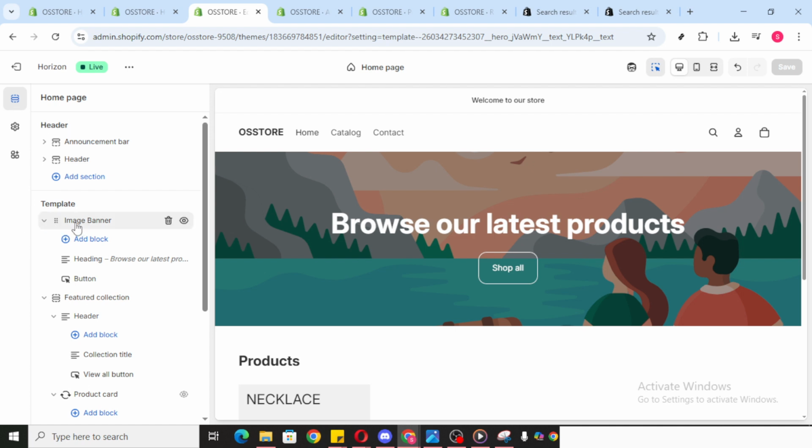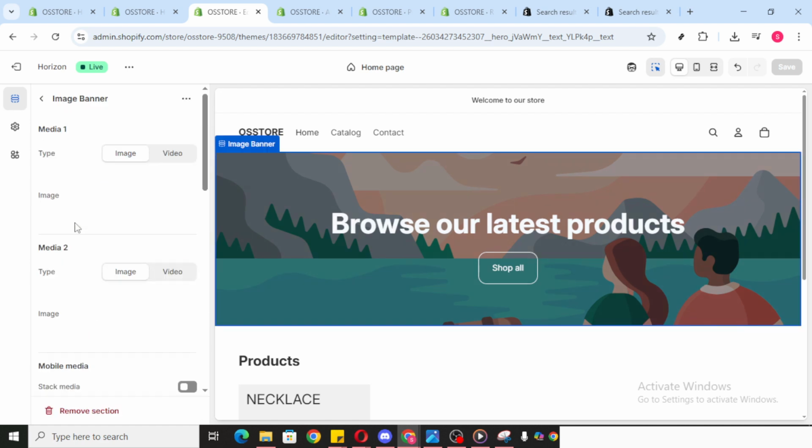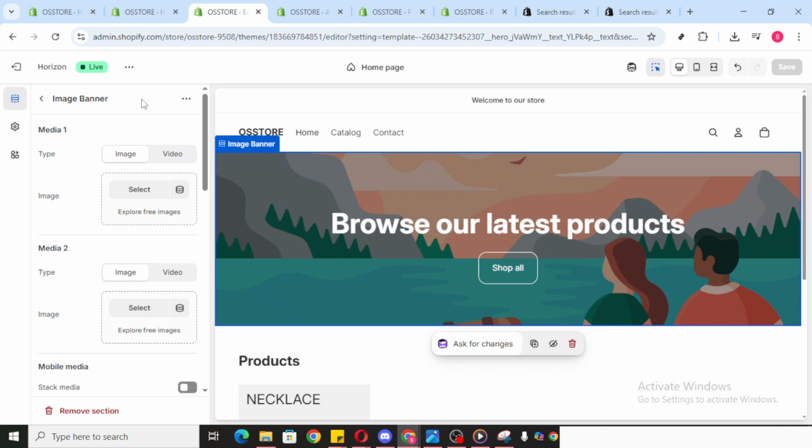Inside this section, you'll see an option to add an image for your image banner. Click to upload a new file or choose from your existing library. For best results, pick a high-quality, wide landscape image that represents your brand or highlights a featured product. Large images look crisp and professional. Just make sure the file size isn't so heavy that it slows down your page.